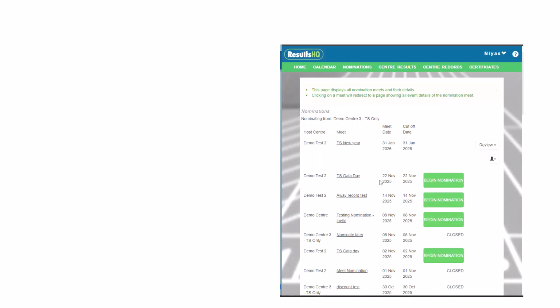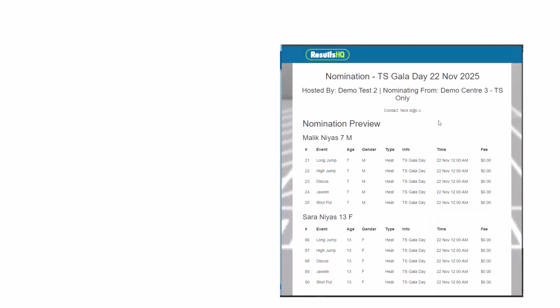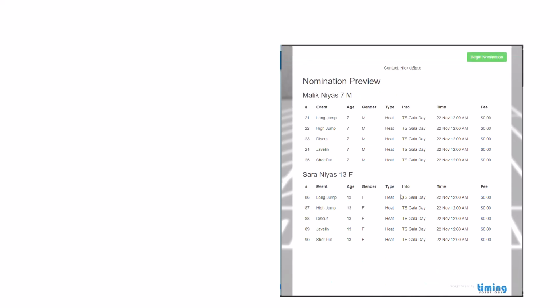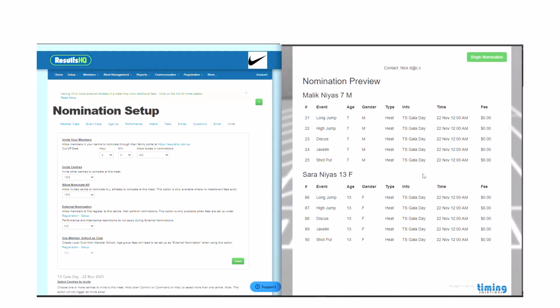Then they'd find all these. There's a couple of test meets we've already set up, and the meet that we just created, which was TS Gala Day on the 22nd of November. Click on Begin Nominations. So obviously I haven't set up any fees.